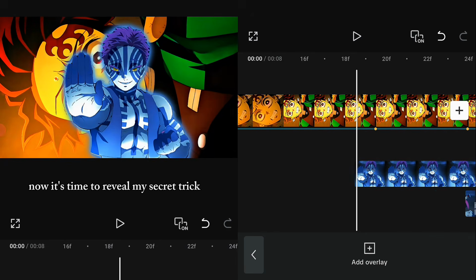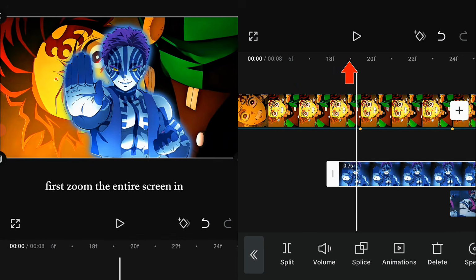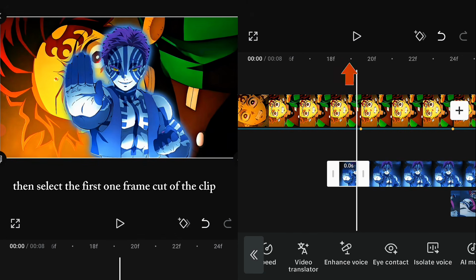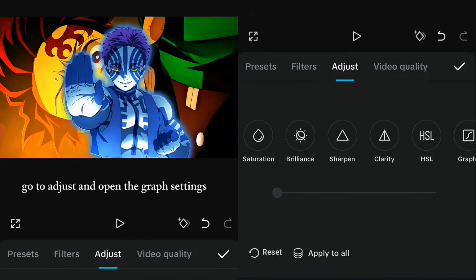Now it's time to reveal my secret trick. A trick I discovered myself. First, zoom the entire screen in. Then select the first one-frame cut of the clip. With that one frame selected, go to Adjust and open the graph settings.